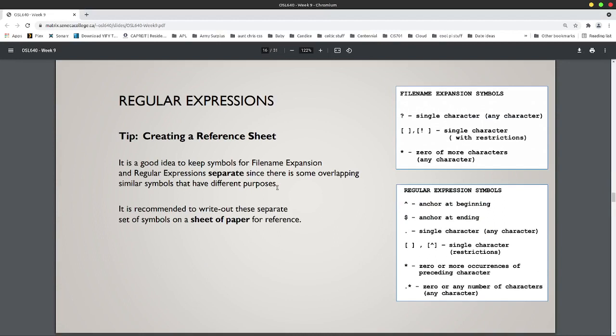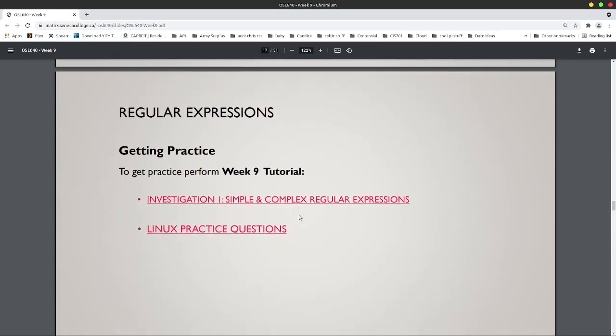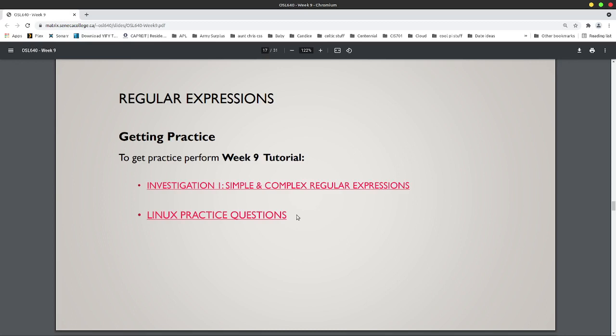It's a good idea to create a reference sheet, so you can write out your separate special characters on that sheet of paper. I think there's also one on the wiki, and if there isn't, I'll add one. But here's a good start right here. And this covers everything that we've talked about thus far. And look at that, we're getting towards the end. So you're going to get some practice with everything that we just looked at in your Week 9 tutorial, Investigation 1, and the practice questions associated with that.